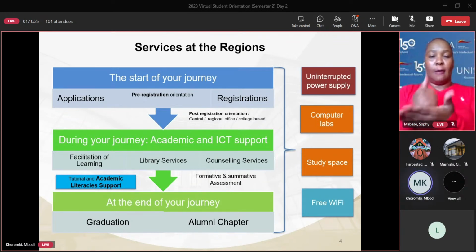Now we're talking to you after registration. We are giving you post-registration orientation. We're telling you of the services that you're going to get from different Unisa offices. This post-registration orientation is conducted from the central office, what we are doing now. You will be invited for a post-registration orientation service from your nearest office. You may also be invited by the college to come for another orientation where they will be talking about academic-related matters, subject-specific matters with you.